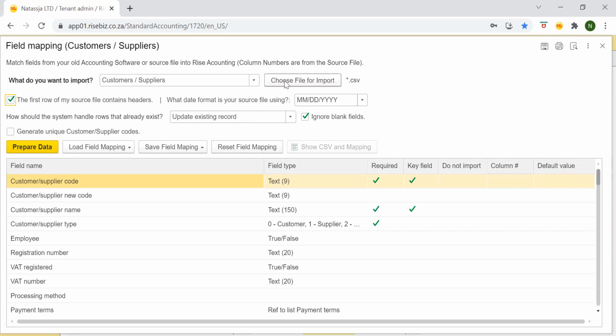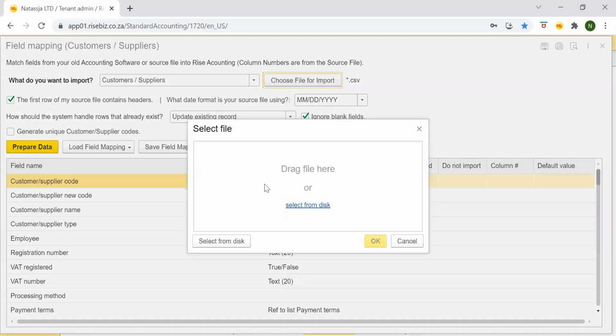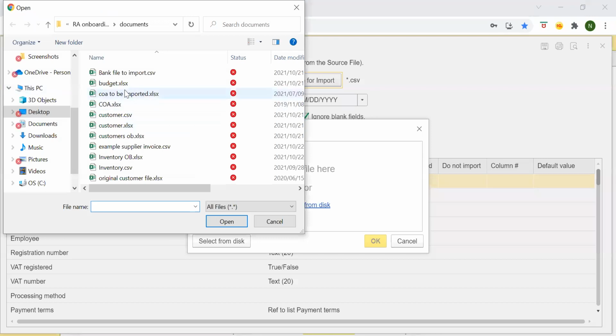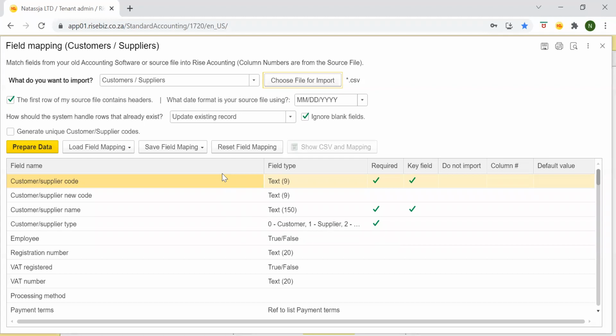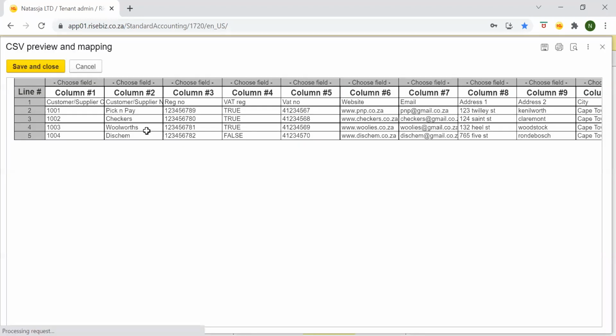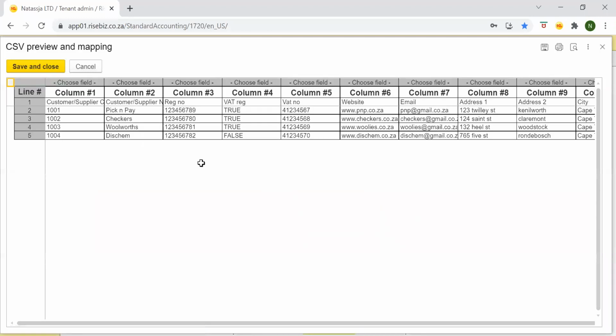Then I will select my file. As you can see, the system indicates that it has to be a CSV format. So I will choose my file, and there you go, and say OK. Then as you can see, the CSV preview and mapping window will appear. Here you can match the columns with the system attributes.